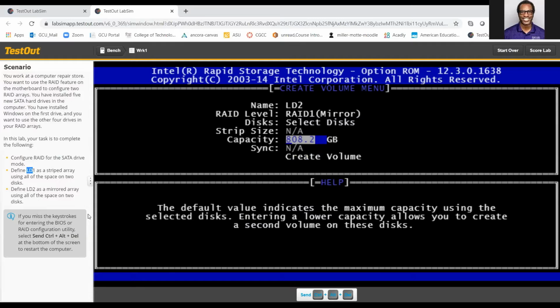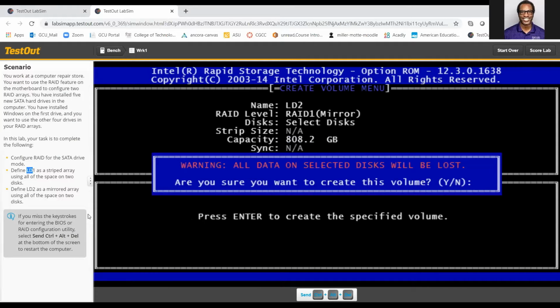And as I said before, it's basically creating a method to have the information copied to each drive. So if one drive goes bad, the second drive will take over the operations. So check to make sure there's no one waiting to get in. No. All right. So 800 gigs, enter, create the volume, yes.